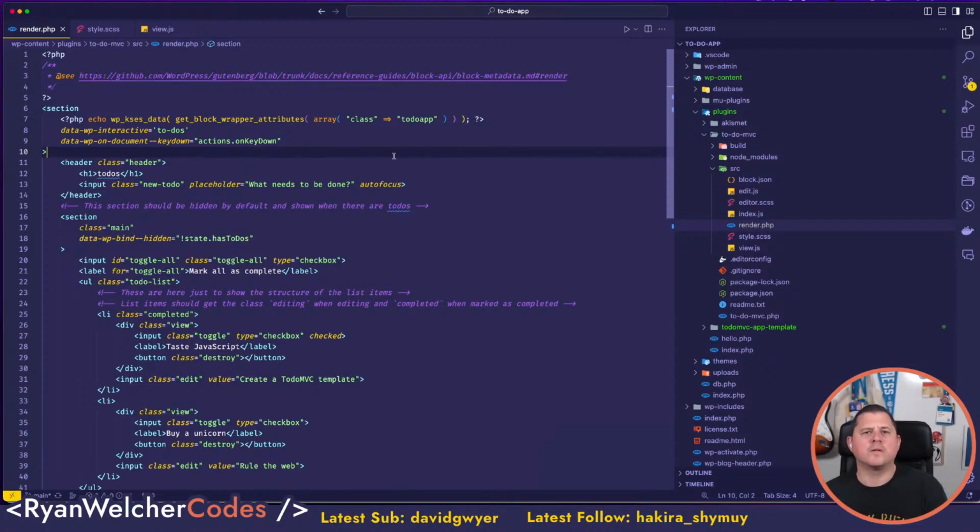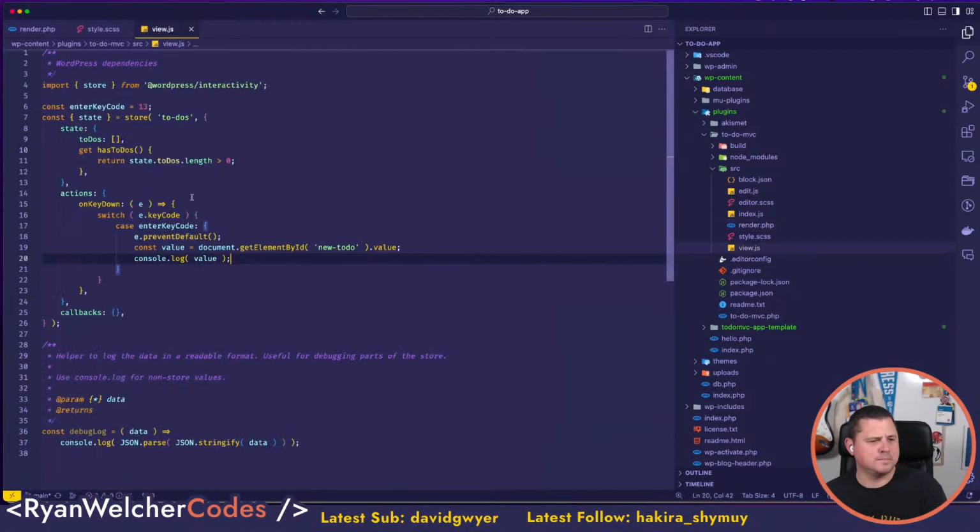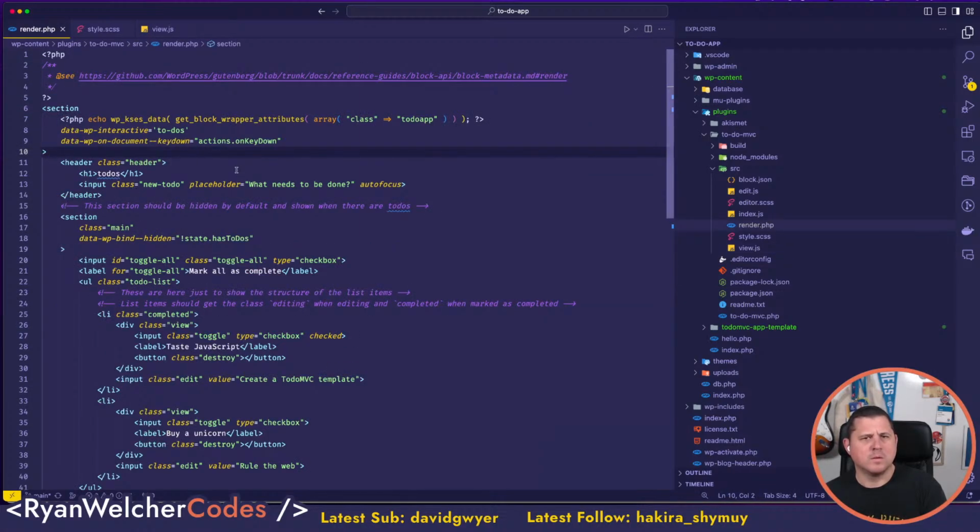Can you put the console log in the attribute? The where? Oh, in the attribute itself? No, I don't think you can. Can you? But we get tons done with way lesser code and faster.